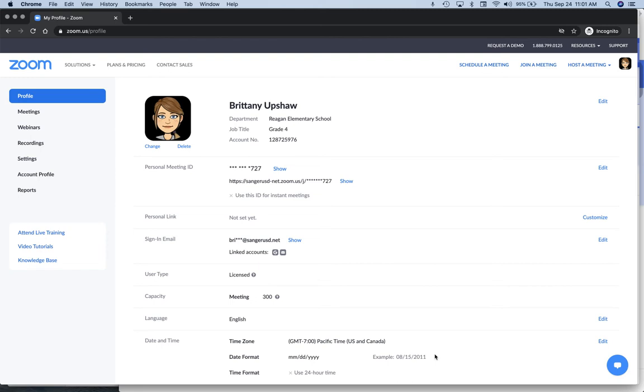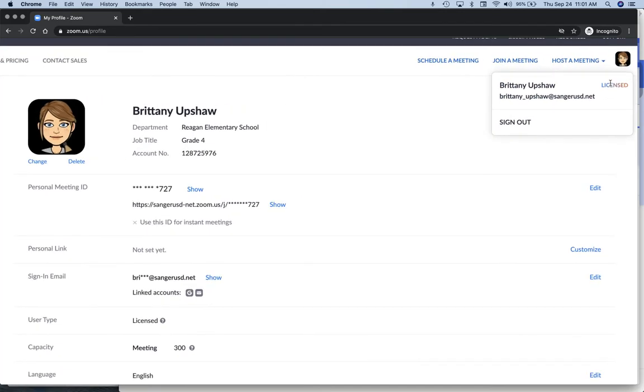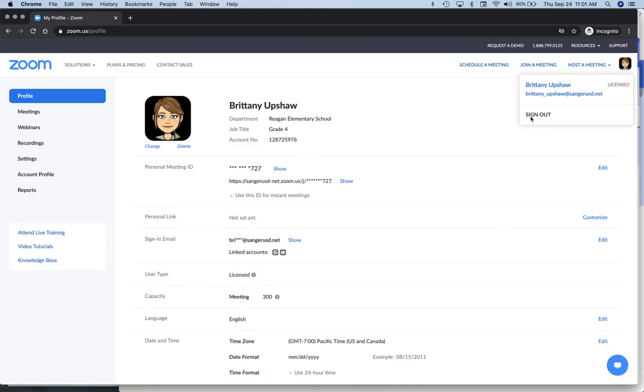Okay, so now that your Zoom account for the Sanger Unified licensed account is activated, and you'll know that it's activated because when you click on your picture or your name, the initials that are up there say license, so you know that it's good to go, and it shows that you have a meeting capacity of 300.